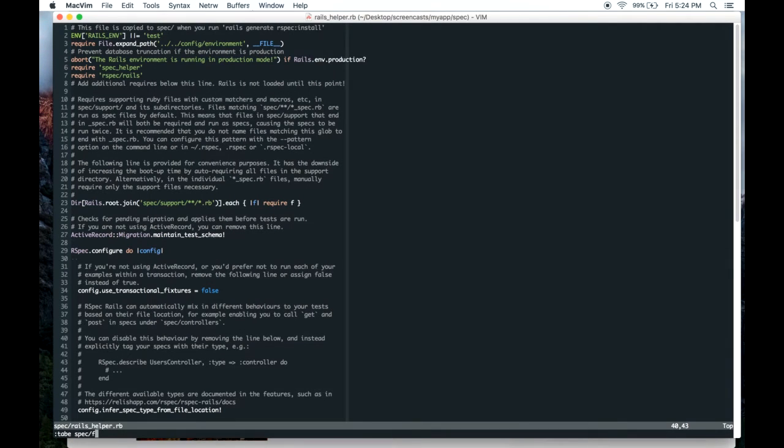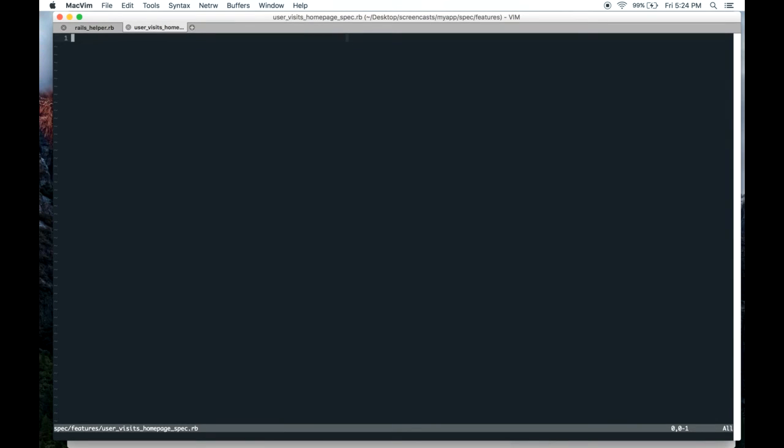So we're going to write our first feature test. I'll call it user_visits_homepage_spec.rb. The first thing we need to do is to require that configuration file, so we'll add require 'rails_helper', and let's write our first feature, which is user visits homepage.